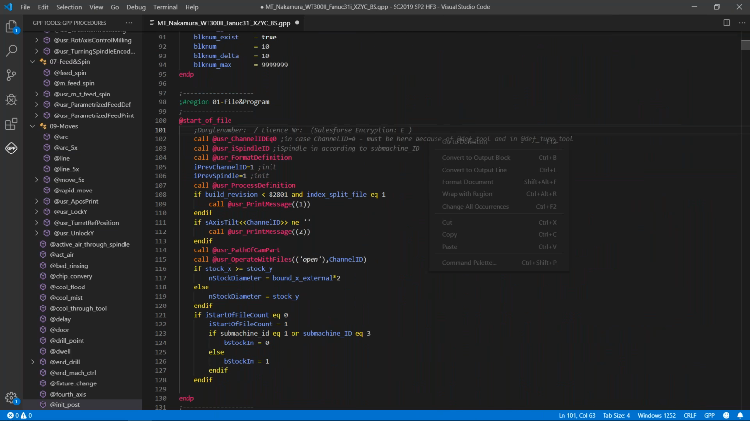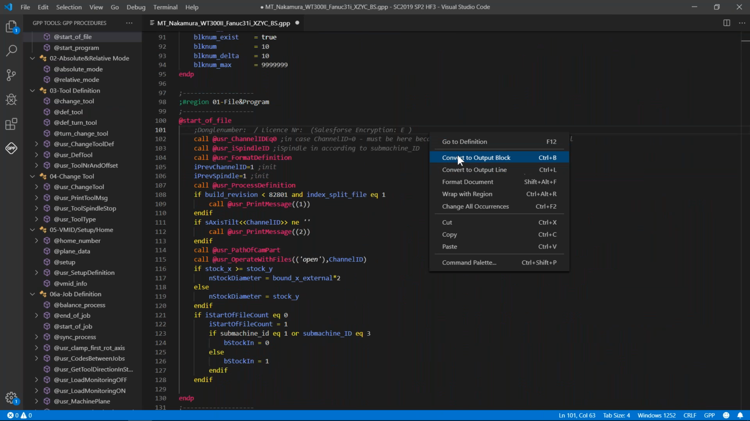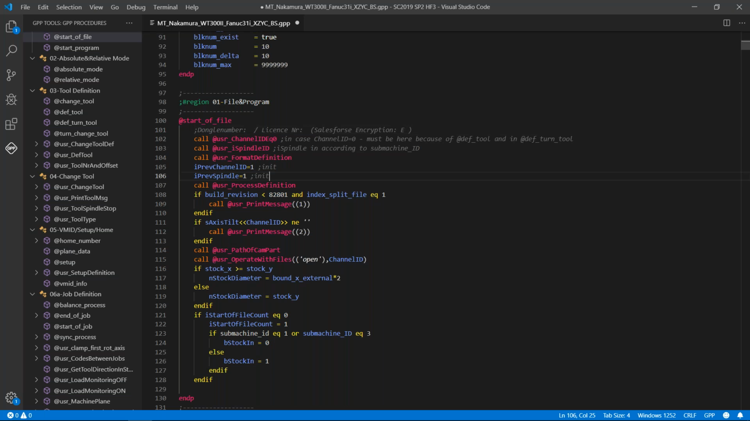All right, the next feature that I'd like to show, it will not be convert to output block and line, but I will go to format document. This is my favorite, okay? Not that long time ago, we made a convention about post-processor writing, okay? And there we mentioned how the code should be written regarding tabs and indentations and the stuff. And what I want to show you here is that today in 1 click you can format your whole GPP in 1 click.